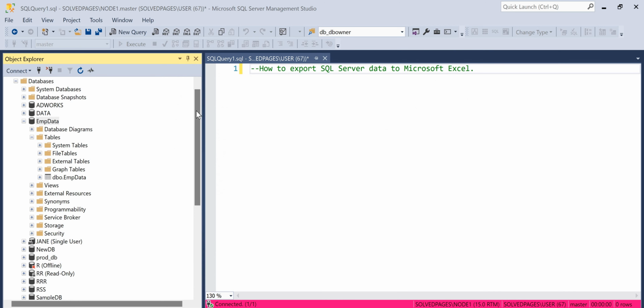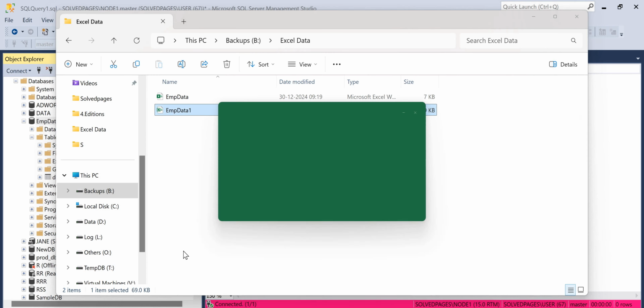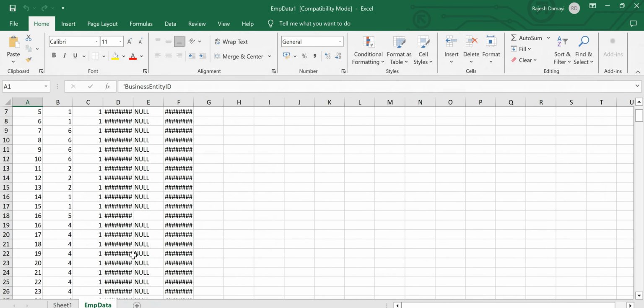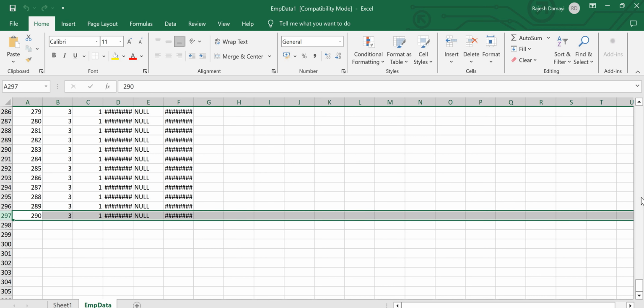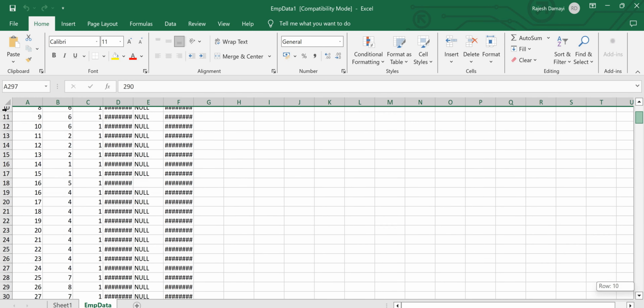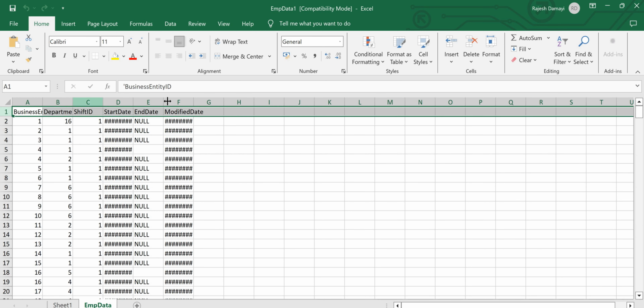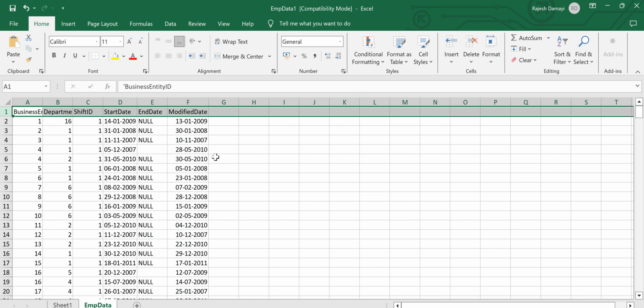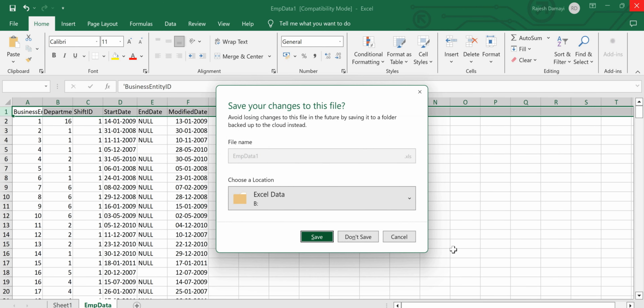So go and check the Excel file. See, we have the data. We have 296 rows. See, 297 rows including the header. So this is how you can export the data from SQL Server to an Excel file.